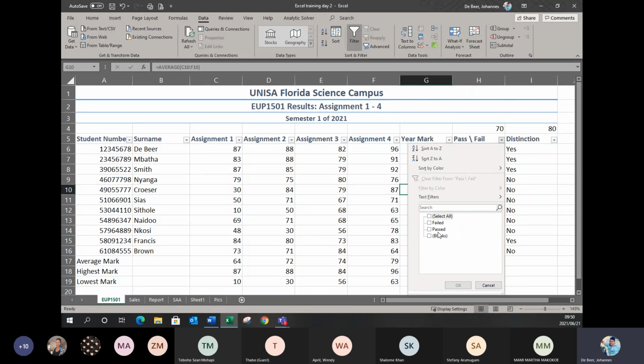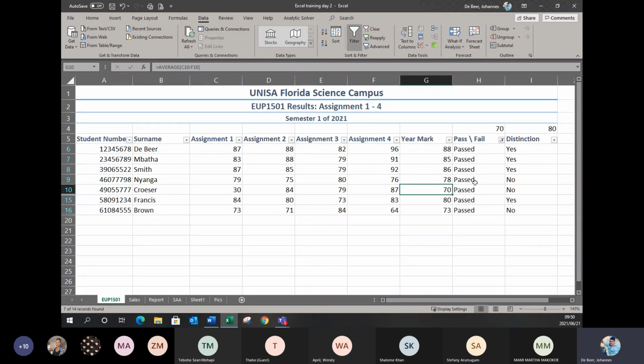I only want the people that have passed. So you click on pass. That's your filter you want. You click on OK. As easy as that, it only gives you all the information of the people that have passed. It takes away all the failed, everything else, and you can simply now print your list from there.